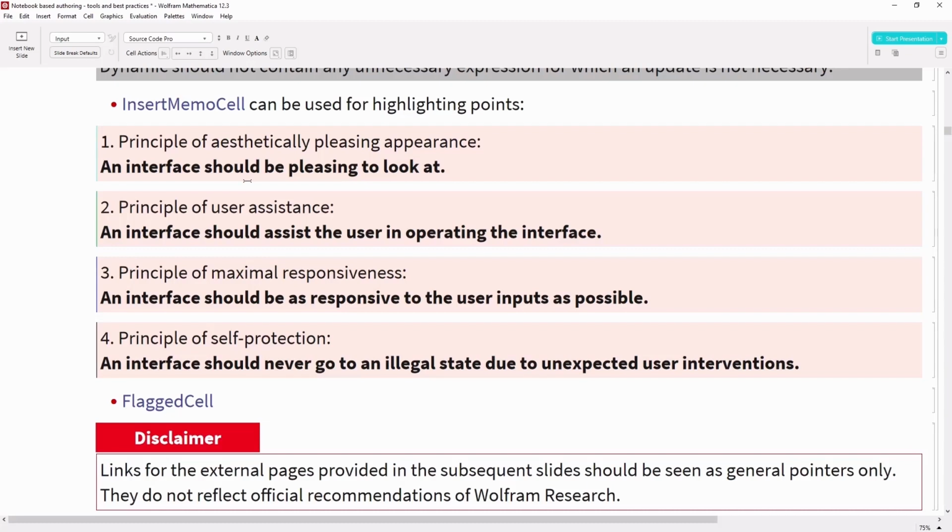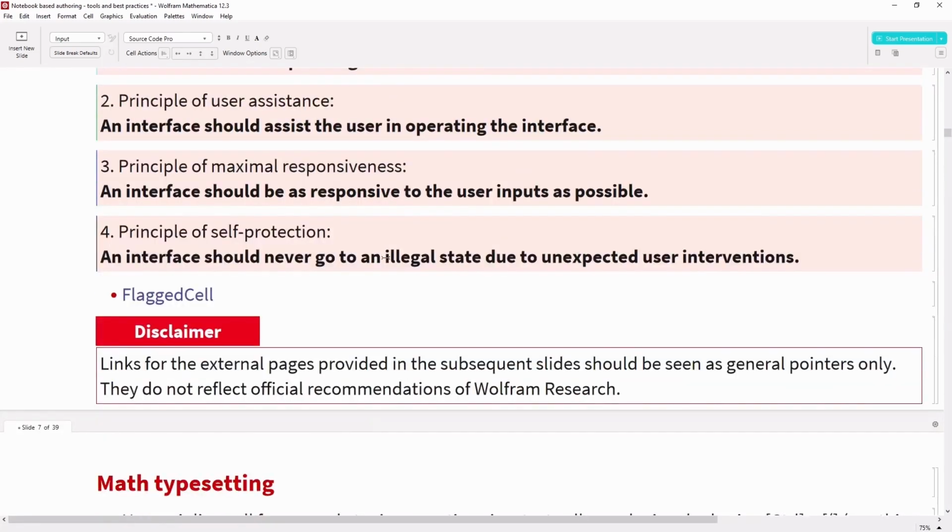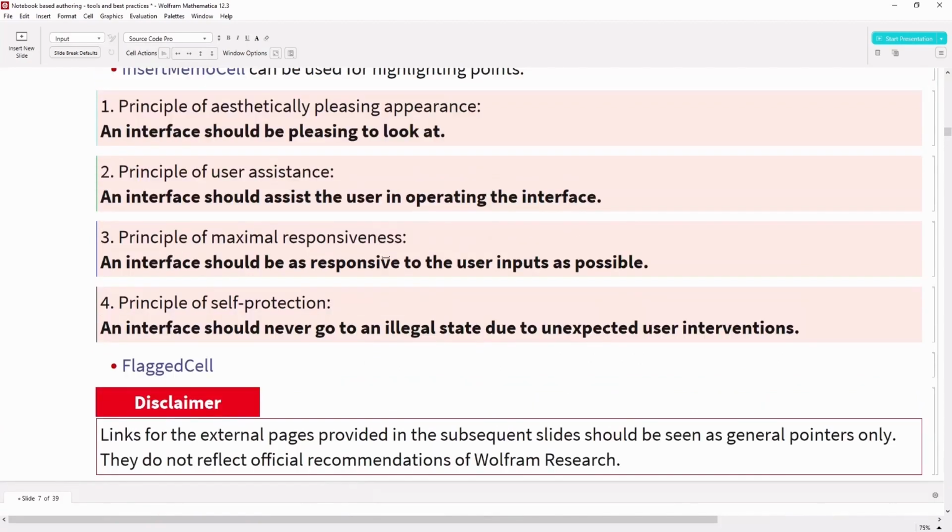I have four principles for aesthetically pleasing UI design. I have used InsertMemoCell to show those in my presentation notebook. If you have a certain disclaimer or any warning for the user, or if you want to make sure that the user takes note of certain points, you can use a disclaimer cell.